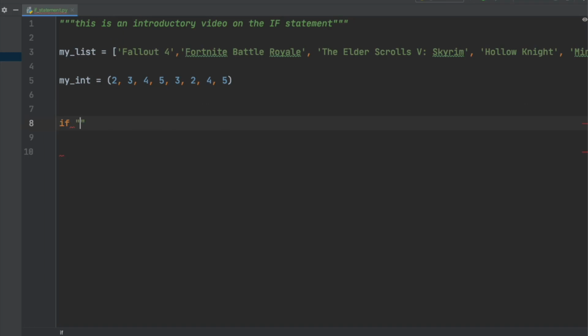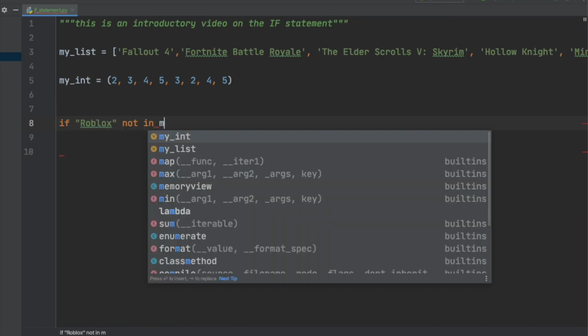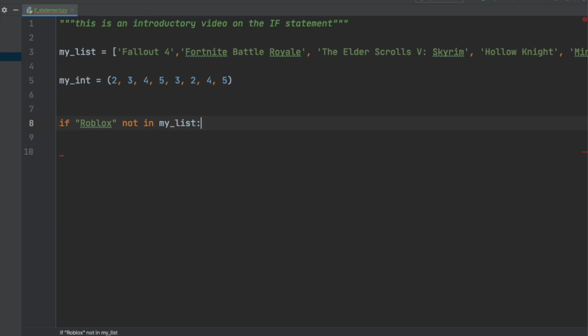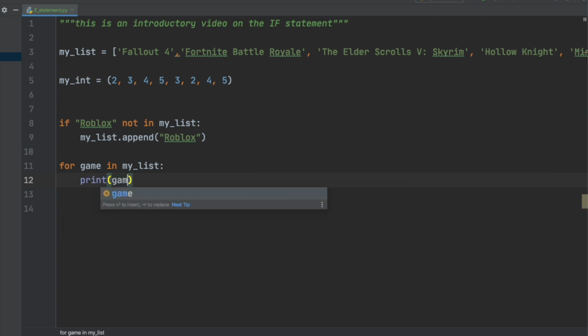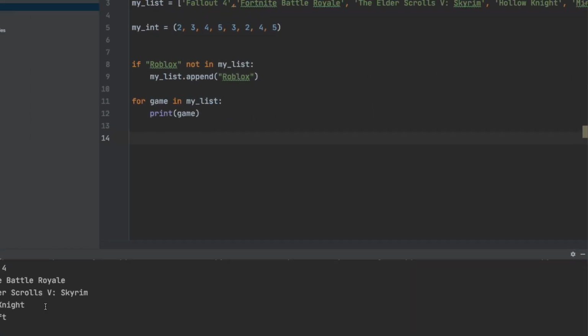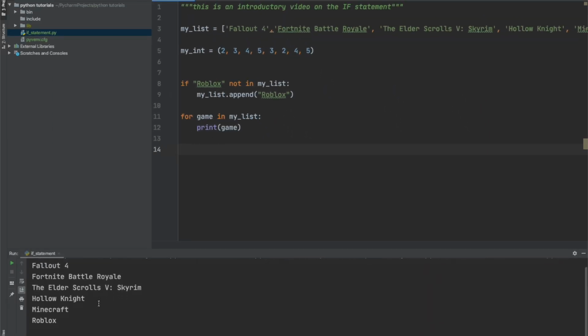Going back to lists and the if statement, we can also search in a list with the if statement, and if the condition is met, then we'll do something. A good example would be if we take our list of games. We could search to see if Roblox is in the list. If not, then we could append it. If we run this, we should see 6 items in our list, and we do. Roblox has been added. This is very useful and a very common task in coding.